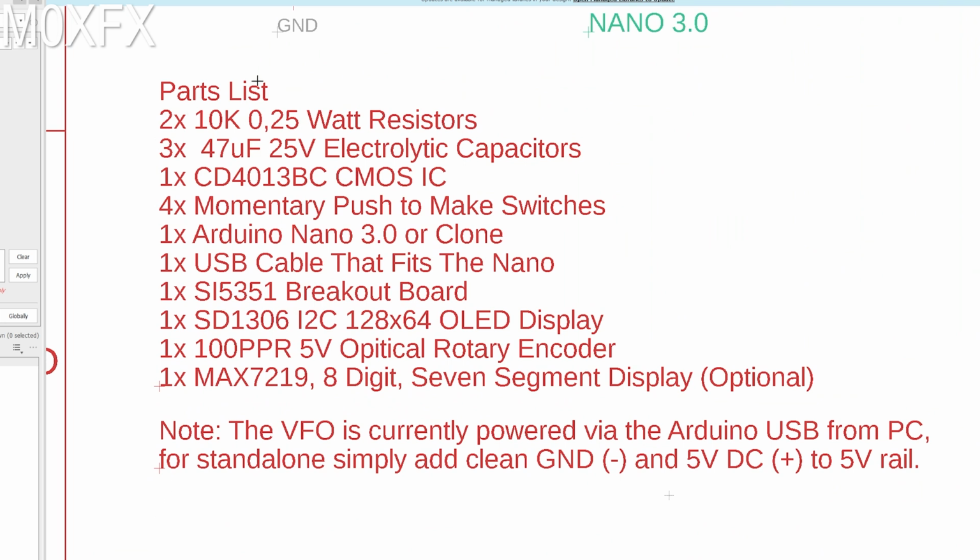Now, the first few items on this list are just generic parts. So we've got a couple of 10k resistors at 1/4 of a watt. We've got 3 47 microfarad electrolytic capacitors at 25 volts. Now, I've just used what I've had at hand. These are for decoupling because the displays can make a bit of line noise. So anything over 10 microfarads will work, and obviously our line voltage is 5 volts, so they need to be over 5 volts.